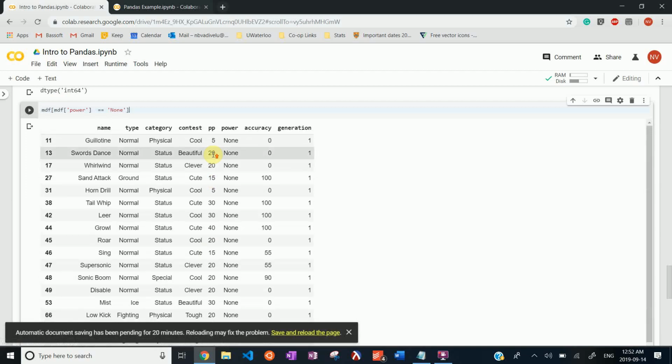Like that. And so what this does is, since you provided a series that's the same length as the data set, which has true or falses, this data set only contains the entries that had a true value in that Boolean index. So as you can see, all of these powers are none. Any questions about what I just did? Does that make sense? Great, cool.